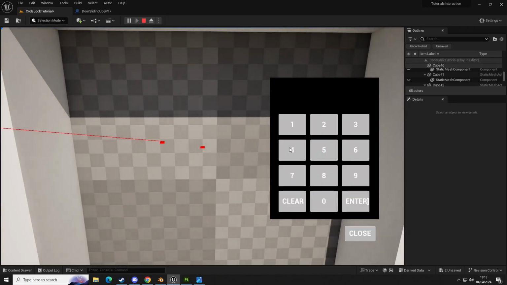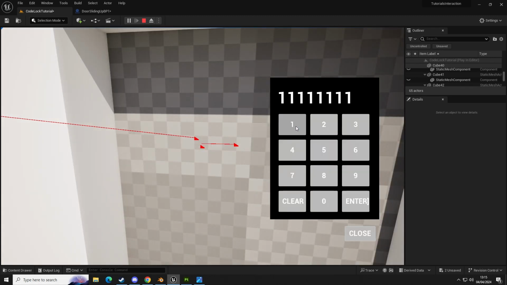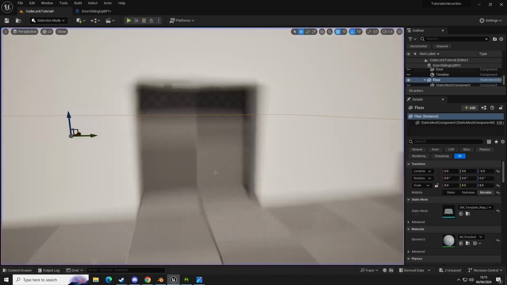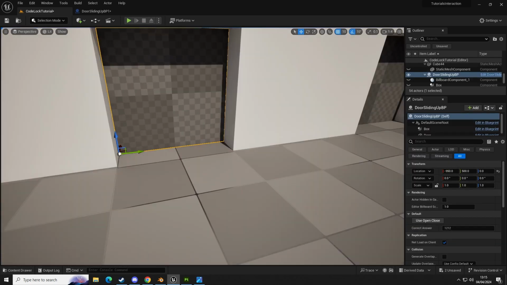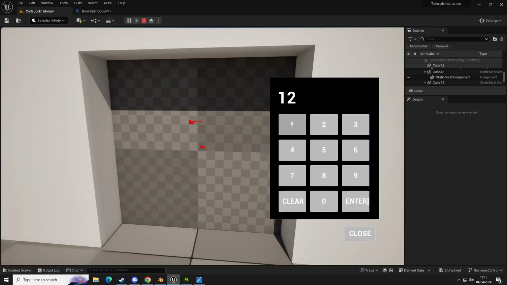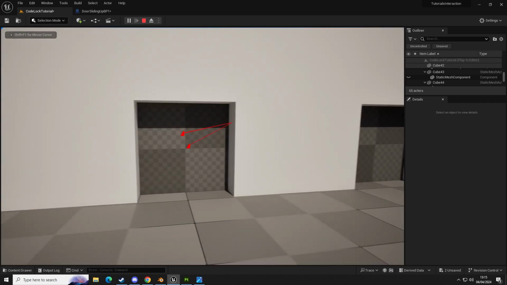So this is what it currently looks like. You can type in any number with a set value, so it won't go beyond this amount of digits. Access denied. If you get the wrong code, it will give you an error. If you get the right code, which is 1212, it'll open. Oops. Access granted. And then the door will open just like this.